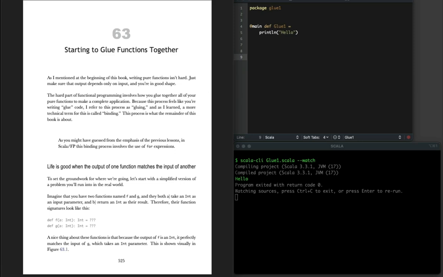As I mentioned earlier in this course and in the previous functional programming course, writing pure functions isn't usually that hard. You just make sure that output depends only on input, and you're in pretty good shape. So everything comes in the front door, goes out the back door, no side doors. The harder part of functional programming involves how to glue together all your pure functions to create a complete application.